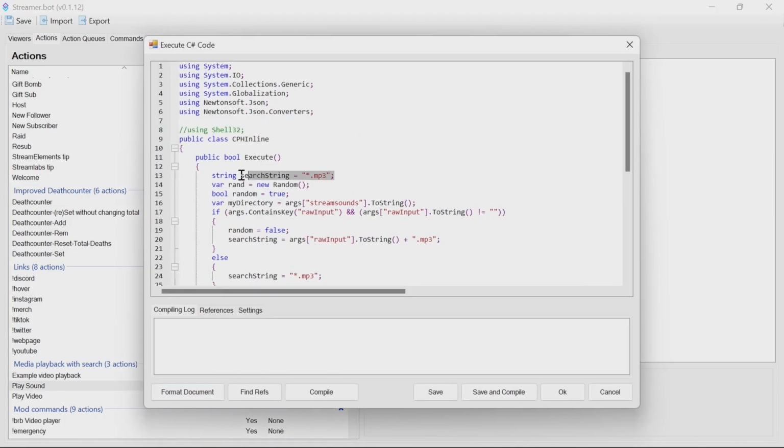This code is looking for star.mp3, so it's worthwhile noting only files with MP3 extension will work for the sounds. You need to convert them if they're not. We create a random. Now this random is going to be used if we don't match a file name. So it'll always try and find a random file to play.